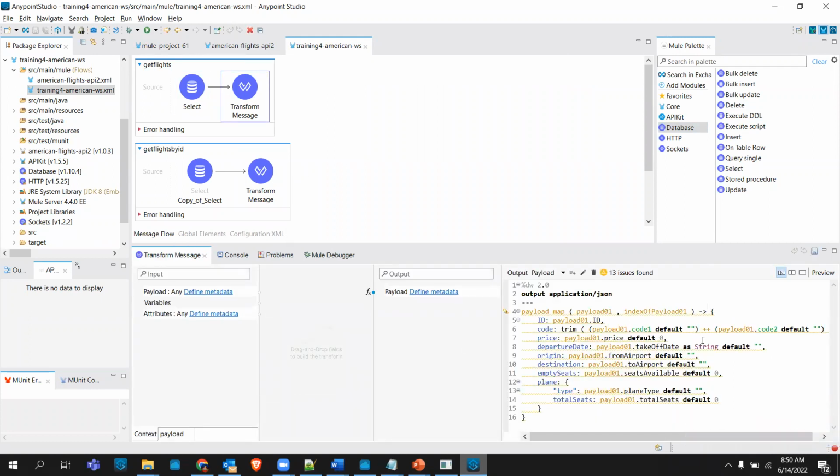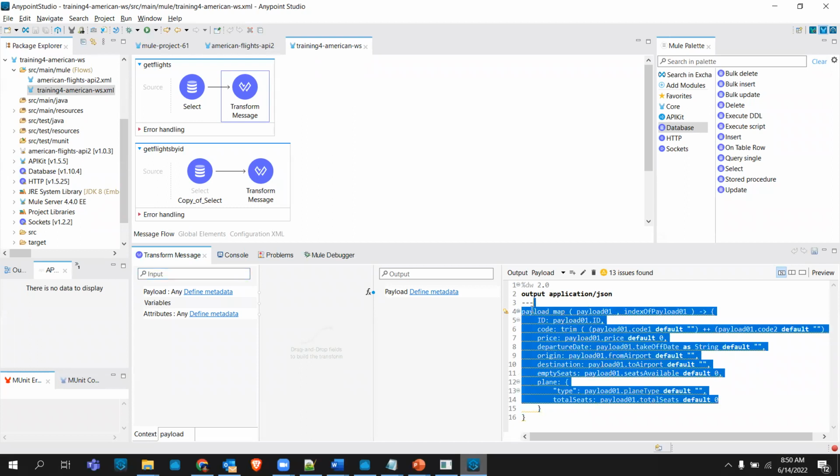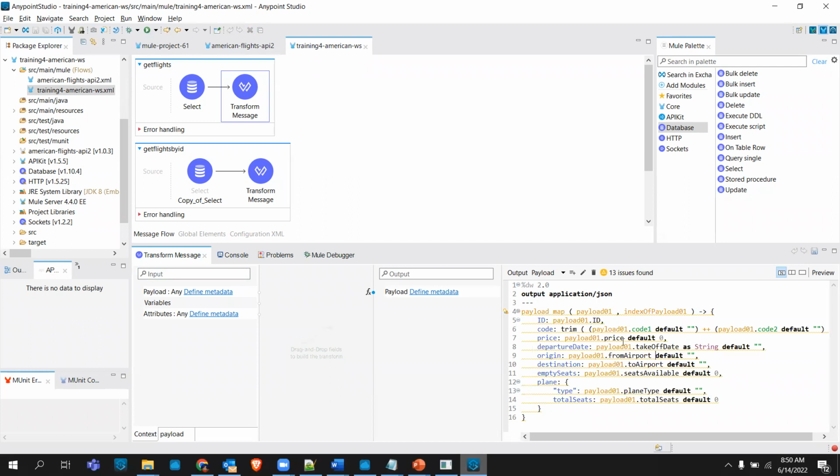So this is just a normal response. I have just coded it. ID is equal to payload.id. Don't have to worry about this. This is very simple. If you write it, it will not take even 5 minutes. It's not coding. If you see, it's plain English, that I have a column ID and I'm using payload.id. I have a code and I'm trimming and using this. I have a price like this. So don't worry about this. It looks simple.